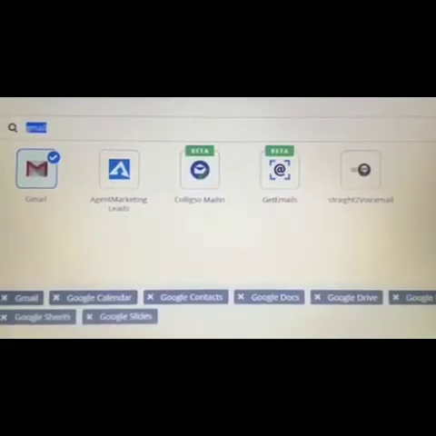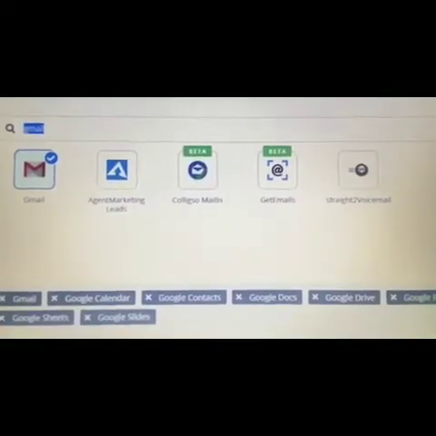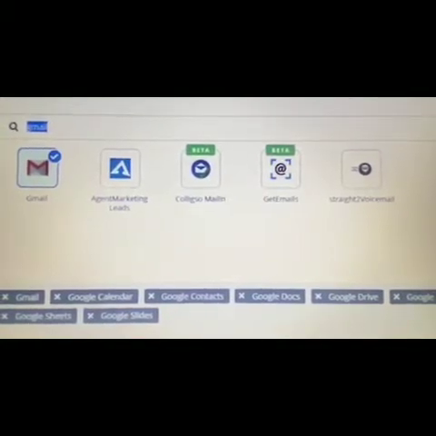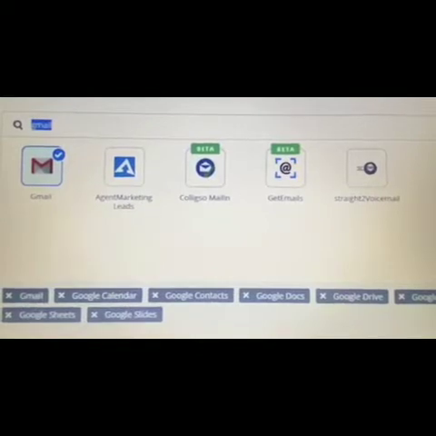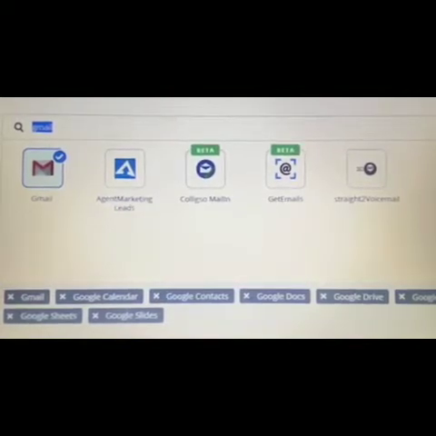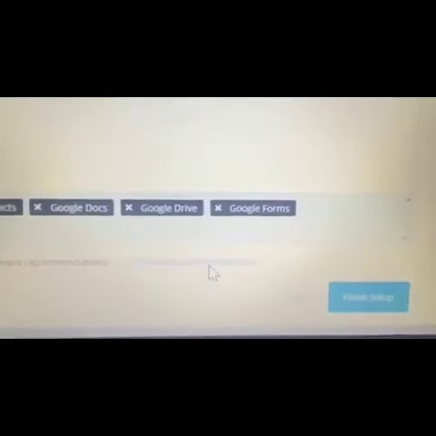Once you're sure about which app you would like to automate, then you can just type in the search button. Since I'll be using Gmail, I already typed in Gmail in the search button, and then it will show you the link for Gmail. Once you check that, you could click on Finish Setup.